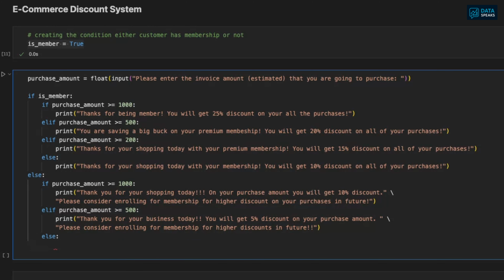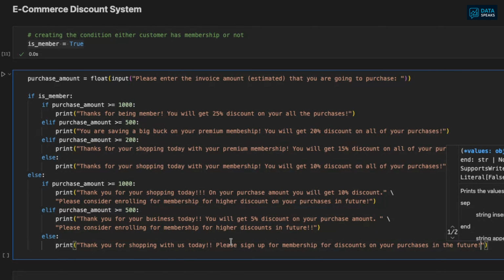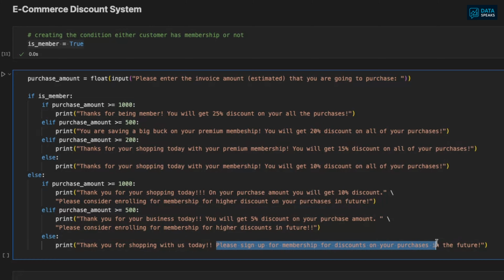Otherwise, on all other conditions, print thank you for your shopping with us today. Please sign up for membership discounts for your purchases in the future. So if the customer's purchase amount is not greater than 500, not more than $1,000, then customer is not getting any discounts for the shopping. Customer is getting a message that, hey, please consider purchasing membership in the future for the purchase discount. At least customer would have got really nice discounts, including 15% and 10% discount, even if the purchase amount was not greater than or equal to 500. So that is the idea here.